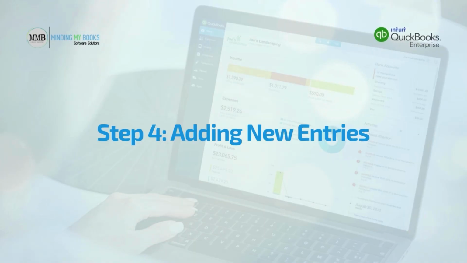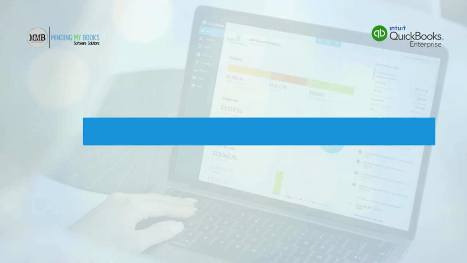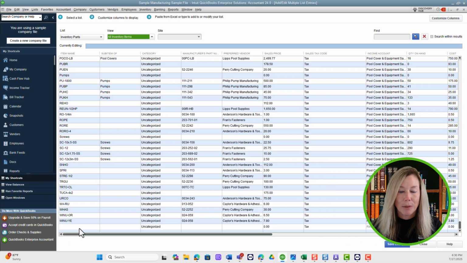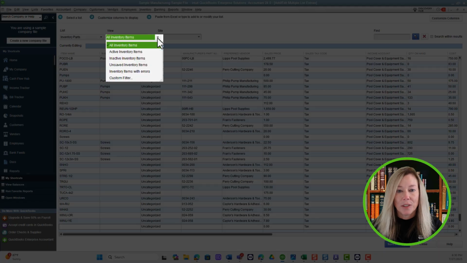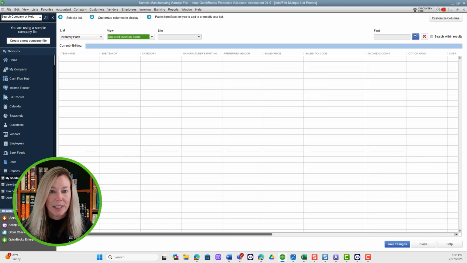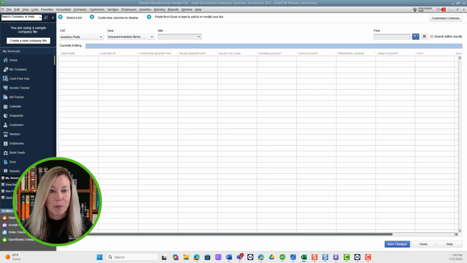Step 4. Adding new entries. To add new entries, scroll to the bottom of the list where you will find blank rows. Enter the data for each new entry in the appropriate columns. I personally like to choose the drop-down under the label View and choose Unsaved Inventory Items. Then I copy from my Excel or CSV worksheet and paste a couple of items to test that the items are transferring into the correct fields.